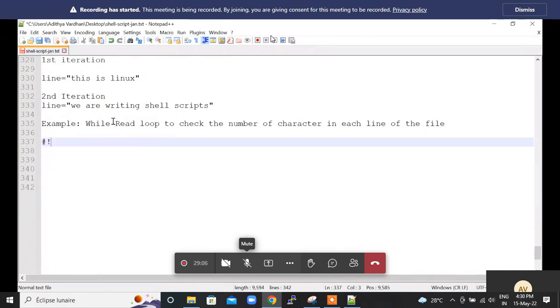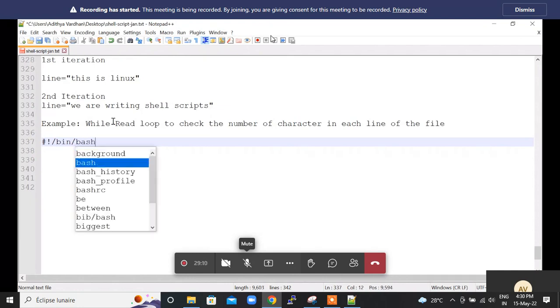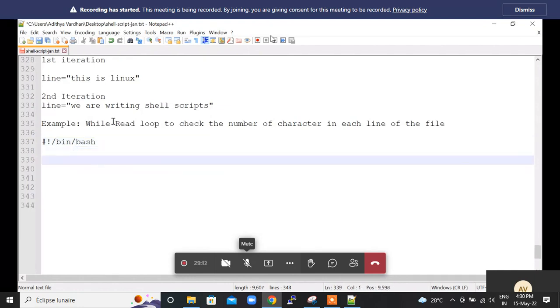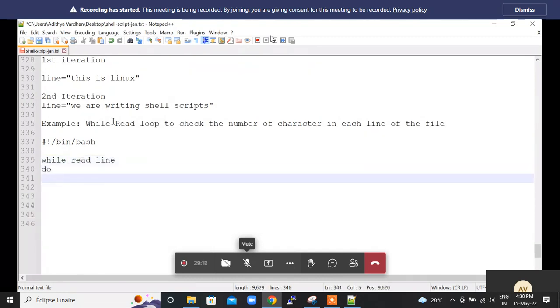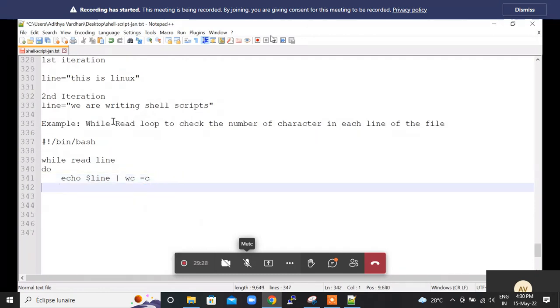To show you how this works, #!/bin/bash, while read line; do, and then echo $line. So this will print that line, right? So I can just pipe it to wc -c. Just this line.